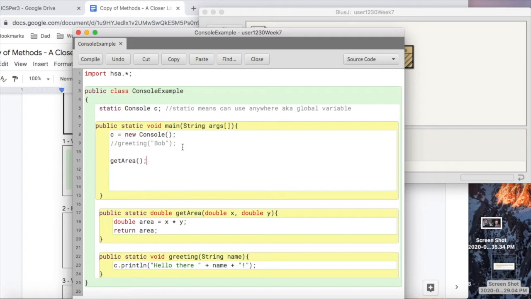But I can't go like that because right off the bat, we know that getArea requires two inputs, an x and a y. So I can send in two numbers, like say 12 and 20. Now because these are doubles, I can leave them like that, or I could say like 12.5 and 20.2 if I want to. And that seems to work, and I'm not getting any errors.